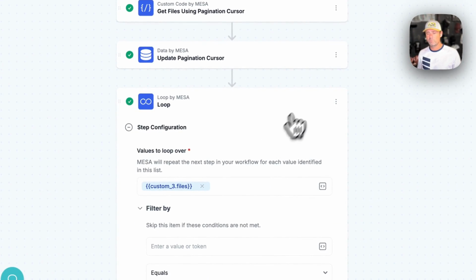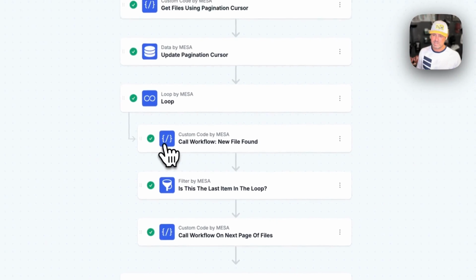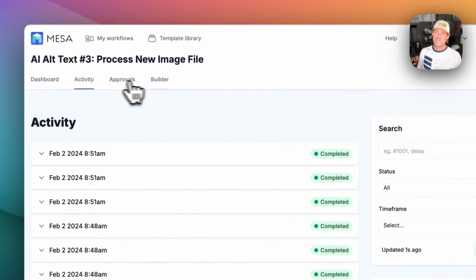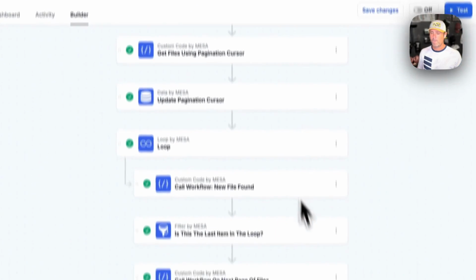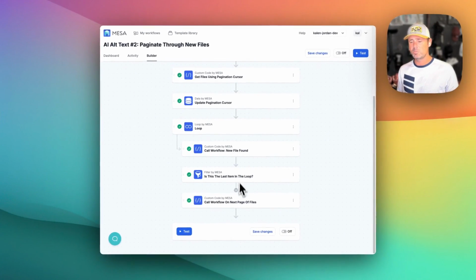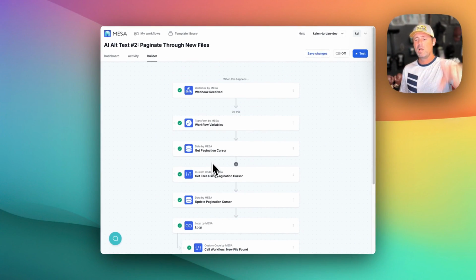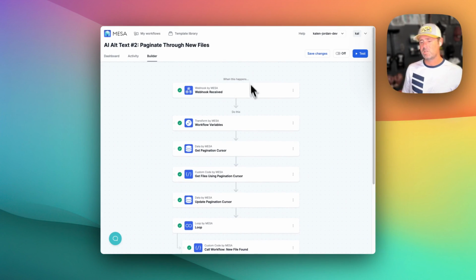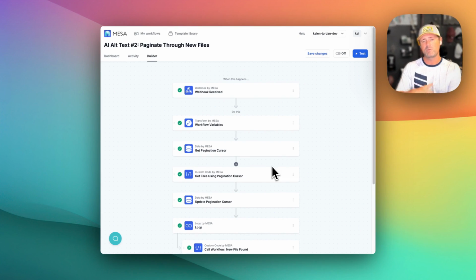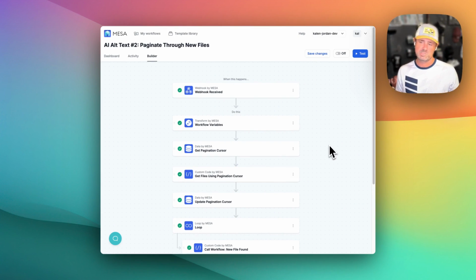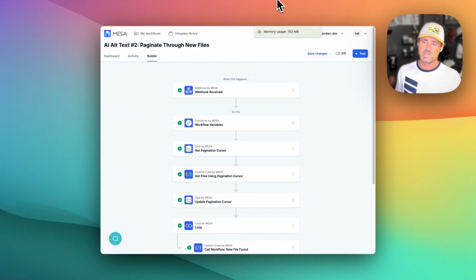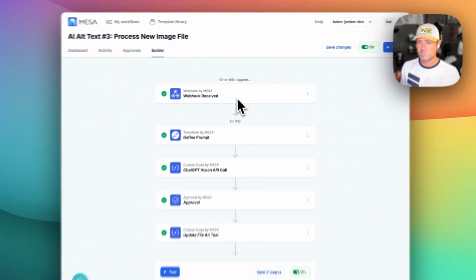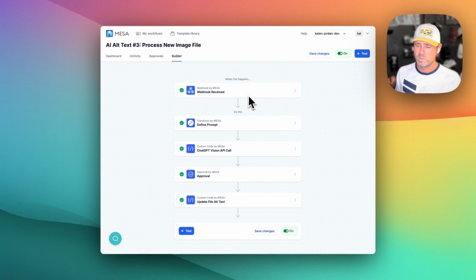So then we're looping over each of those files, and then now we're calling a separate workflow here, which is doing the actual AI processing. And if it's the last item in this loop, then we're going to call this workflow again on the next page of files. So it's a little bit tricky. We could do this all in one workflow if you wanted to, for example, just look at product images when a product is created or when a product is updated or something like that. And so then this guy is going to receive a single image file when it's called.